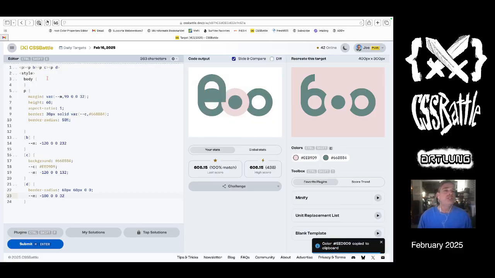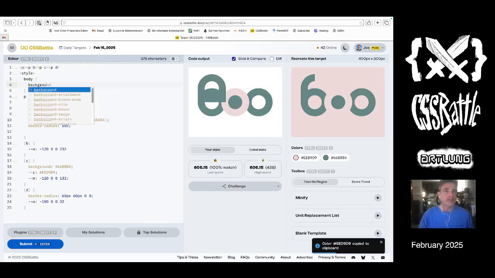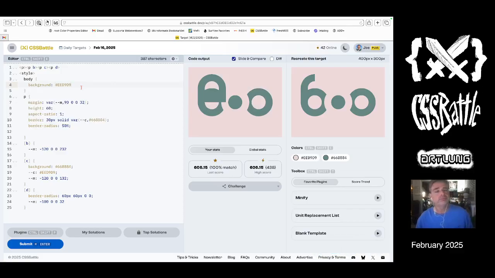So now we see that we need our body to have background is the pink. So what do we need to do to clip out the parts of this we don't need? Well, we need a clip path. And how little of a clip path can we do?